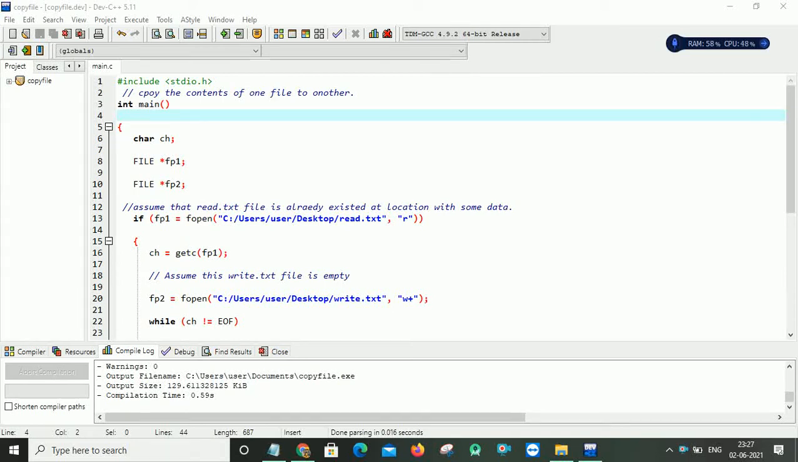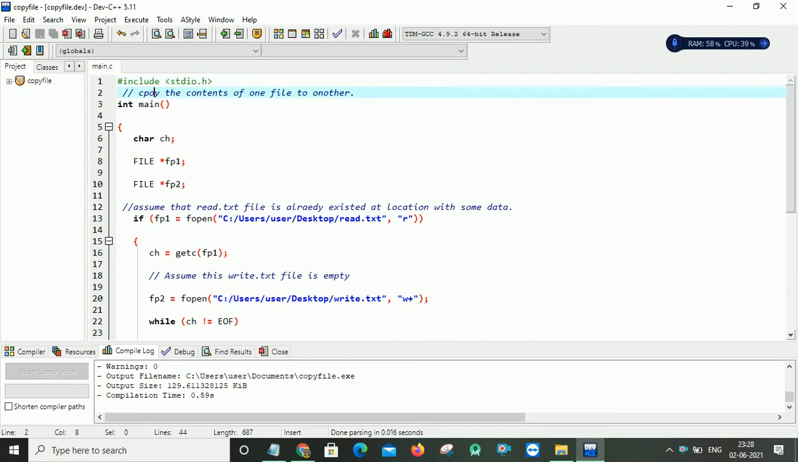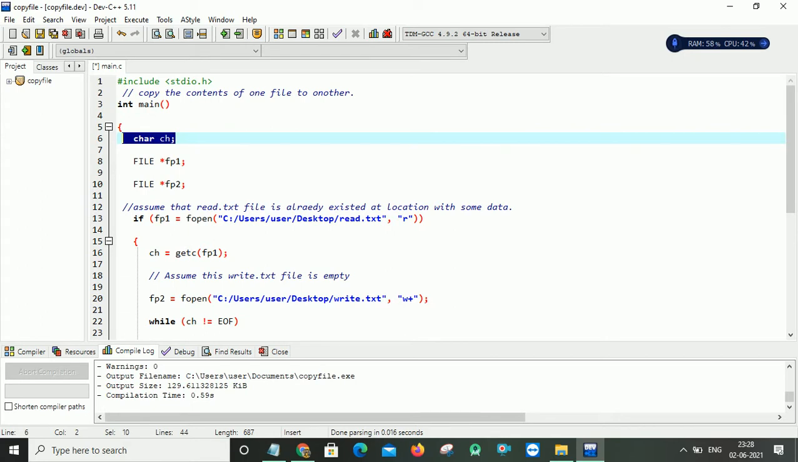Everyone, in this video I am going to explain how to copy the content of one file to another file in C programming language. So this is my header file, #include <stdio.h>. This is a program for copying the content of one file to another. This is my main function. I'll declare one variable ch, which is of type character, because I want to operate at character level.